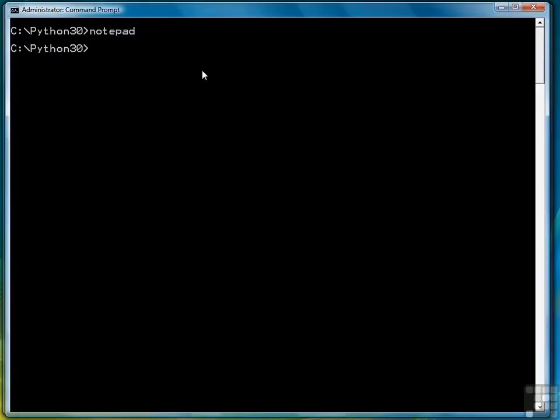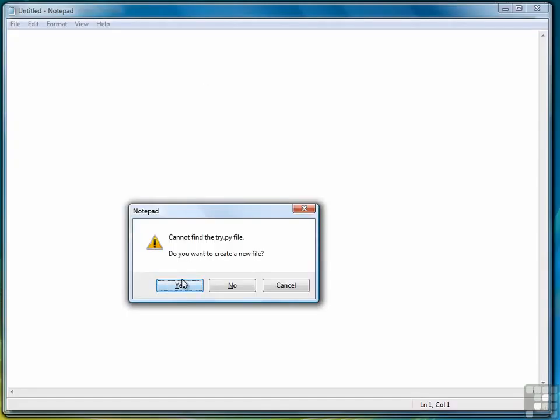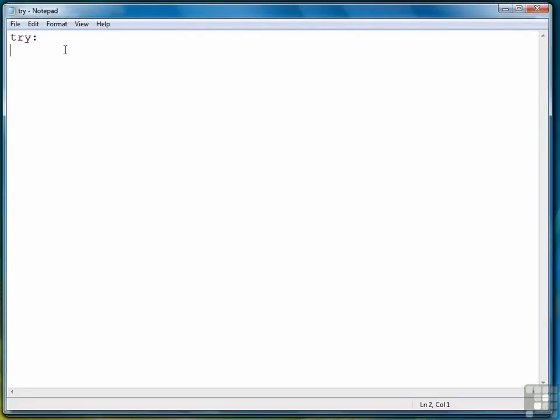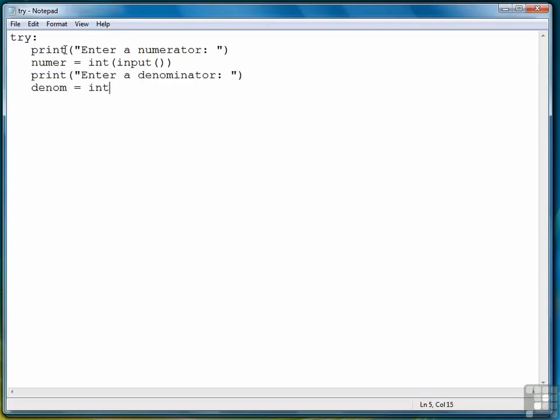We're going to call this program try.py. So let's try our divide by zero problem first. We prompt the user to enter a numerator. Then we prompt the user to enter a denominator. Then we divide to get a quotient. And then we print the quotient.